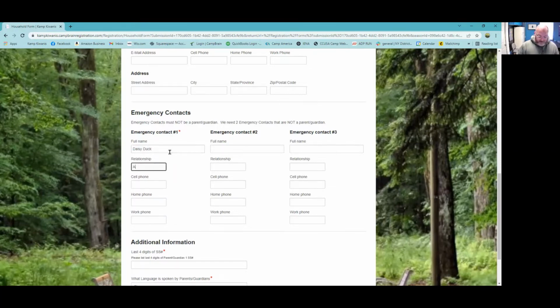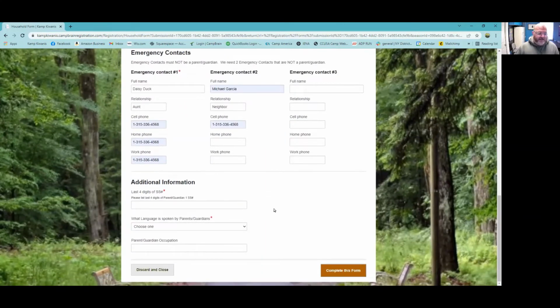Duck, and that's his aunt. And the cell phone is, I'm going to put the camp phone down as we go through. The home phone is going to be the same number, and the work phone is going to be the same number. Now, they're different. I'm just filling in for our purposes. And then the next one we're going to do, I'm going to put me down because that'll be kind of fun. And I'm going to be the neighbor to Donald.